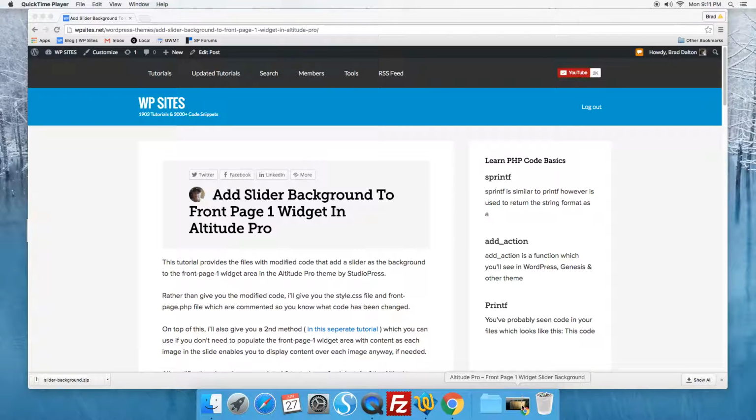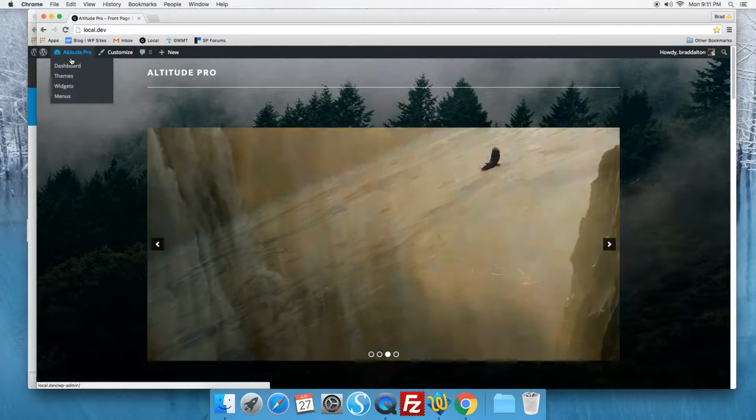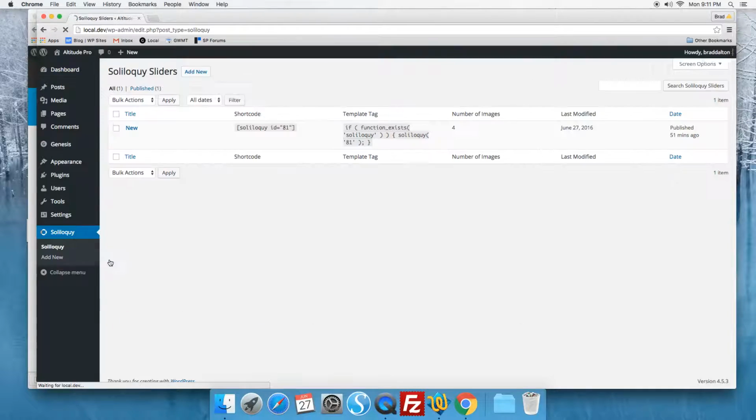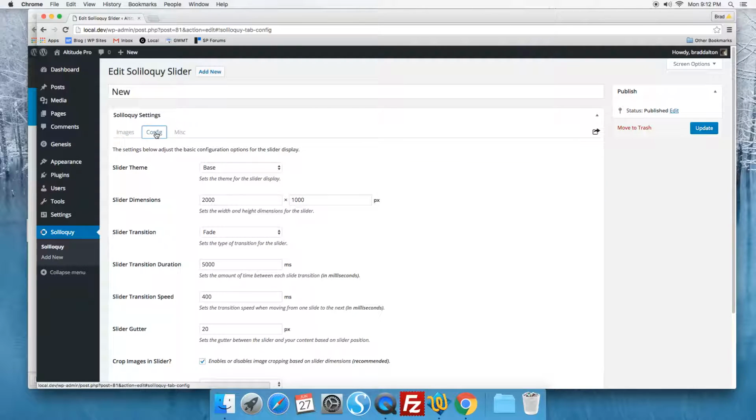So let's take a look at the demo site, and I've set up Altitude Pro here. I've added the slider and that was pretty straightforward. I just installed the slider and added 4 images. They're very large images. The settings, I'm using 2000 pixel width, 1000 pixel height. So that was pretty straightforward.